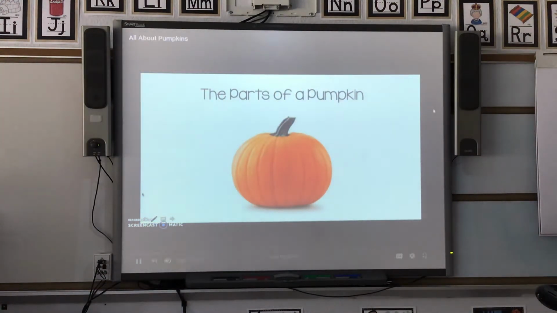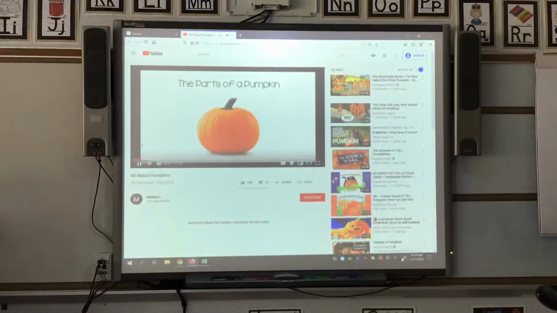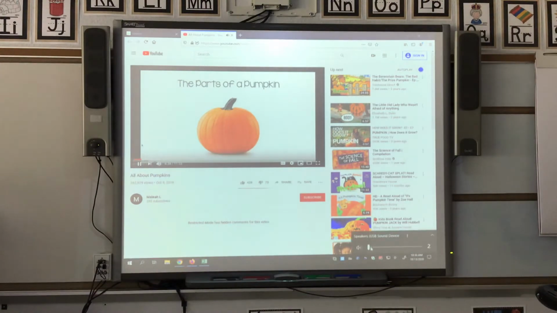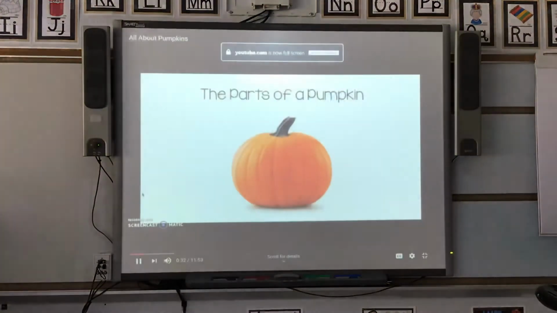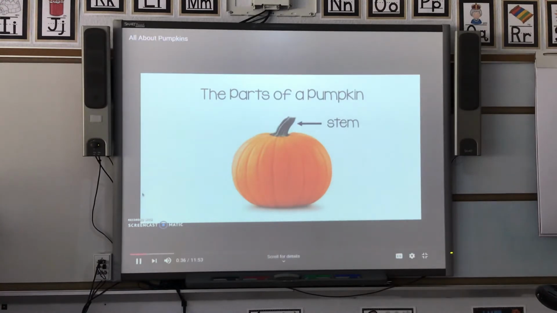First, we'll learn about the parts of a pumpkin. Here's a nice big orange pumpkin. I think you've seen a pumpkin before. The first part is the stem. Just like an apple, a pumpkin also has a stem. The stem of a pumpkin is much bigger though. Next, a pumpkin has skin, just like an apple, but the skin of a pumpkin is orange, usually.